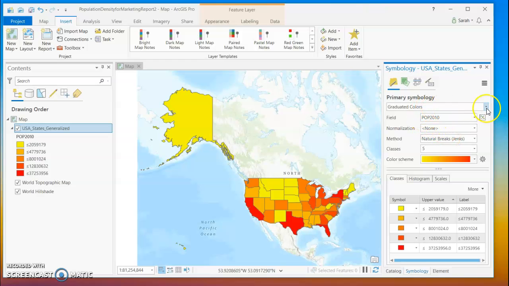So immediately when I open up graduated colors, it set the available data to the default color scheme. As you can see, it's that color ramp from yellow to orange. And it says on number 4, since you want to show the population density, you should change the drop-down next to field to pop10 square mile.